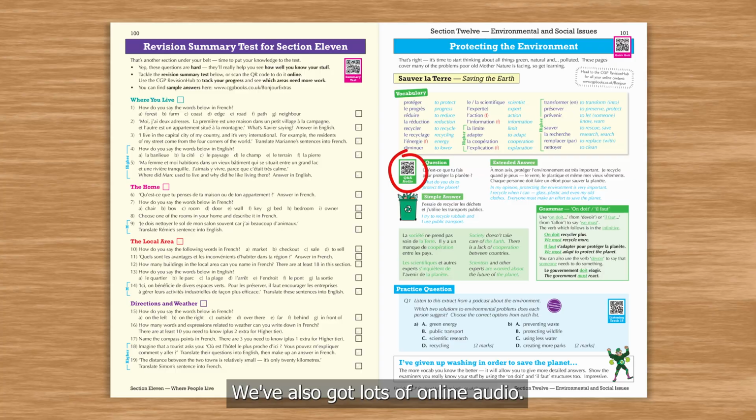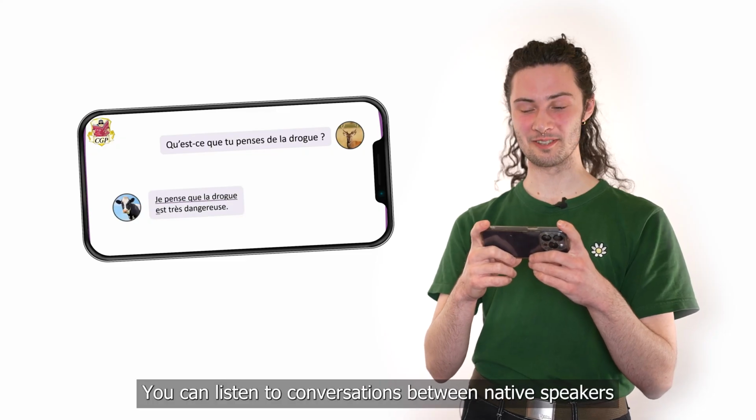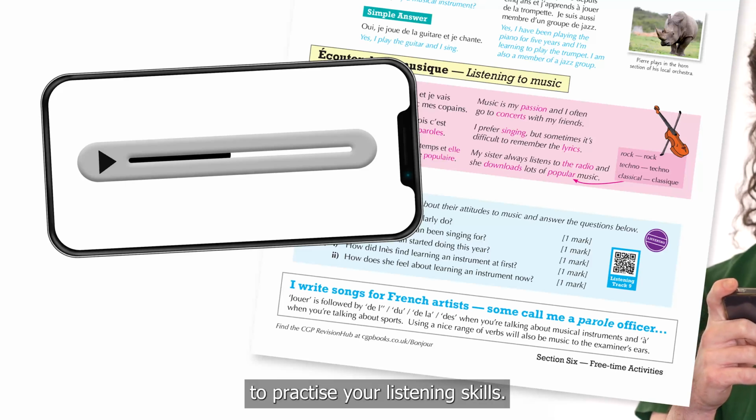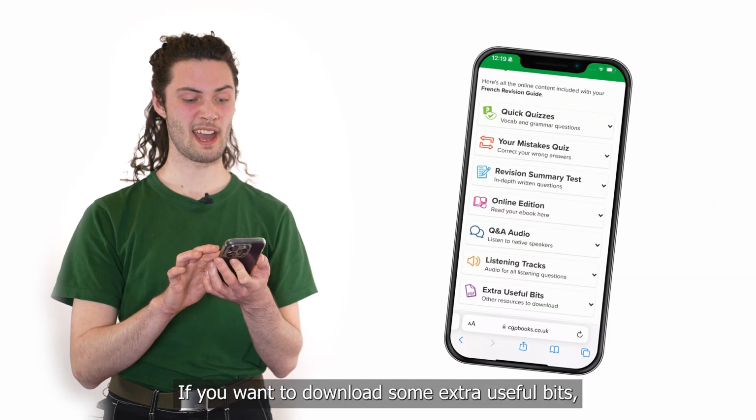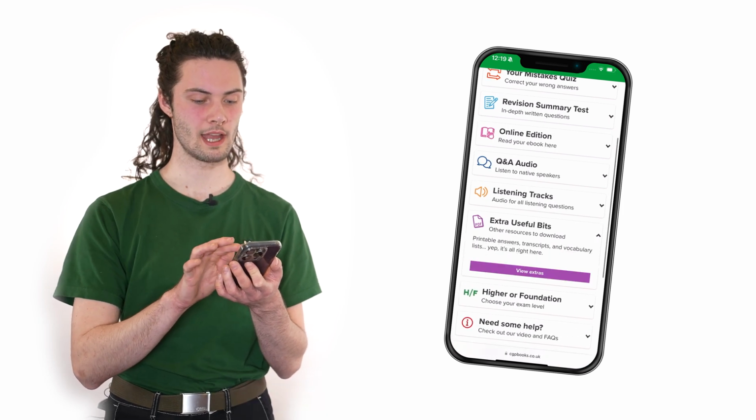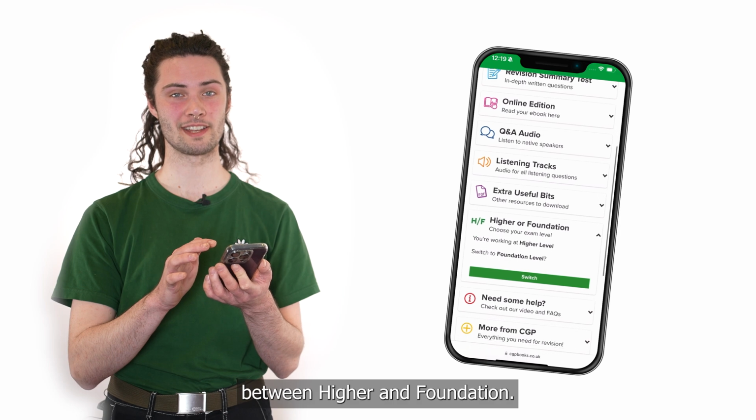We've also got lots of online audio. You can listen to conversations between native speakers and try plenty of listening questions to practice your listening skills. If you want to download some extra useful bits, like vocabulary lists, just head over here. And it's really easy to switch between higher and foundation.